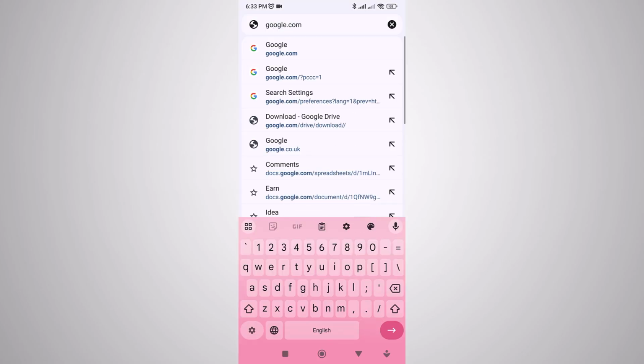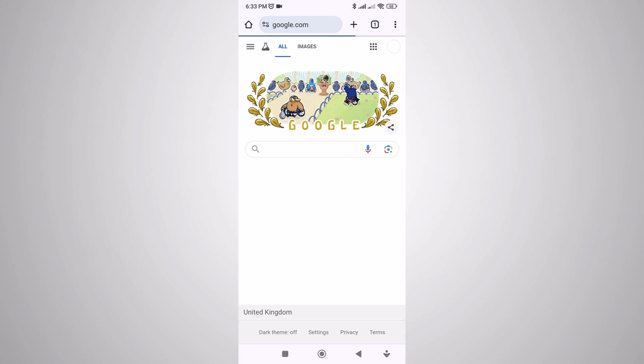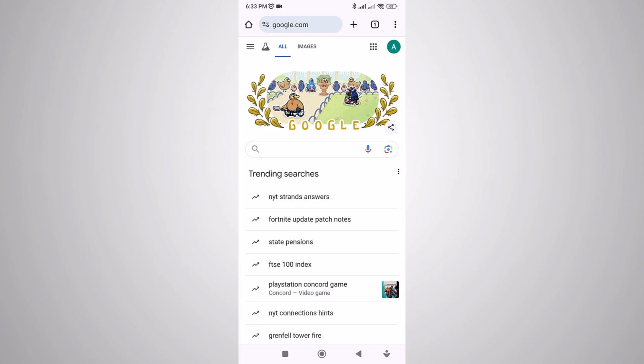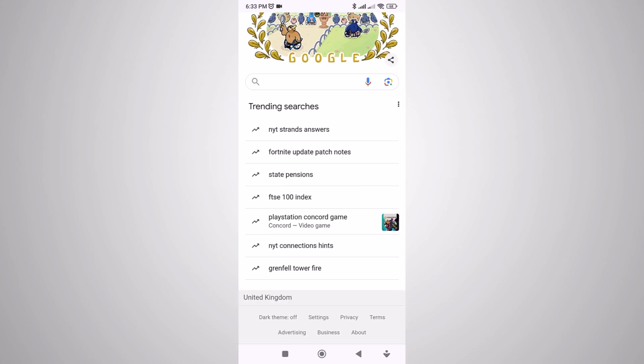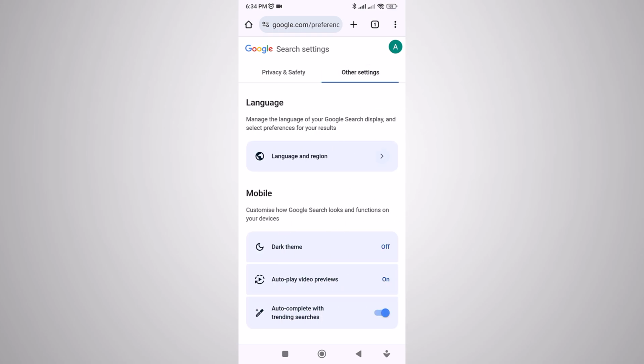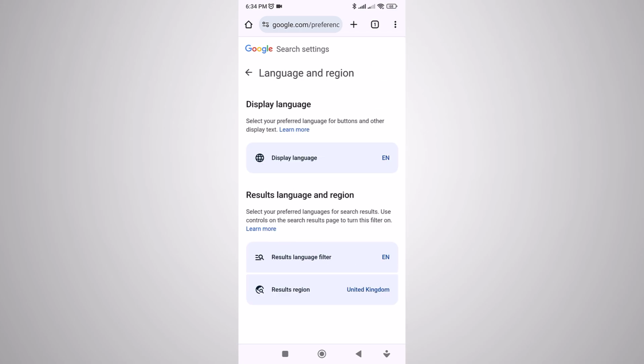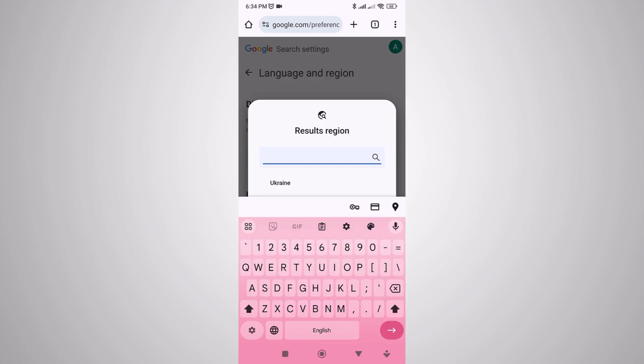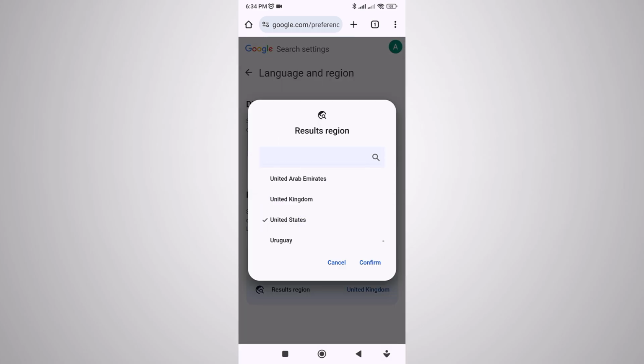Go to google.com. Tap on Settings. Tap on Search Settings. Tap on Other Settings. Tap on Language and Region. Tap on Results Region. Select your preferred country.